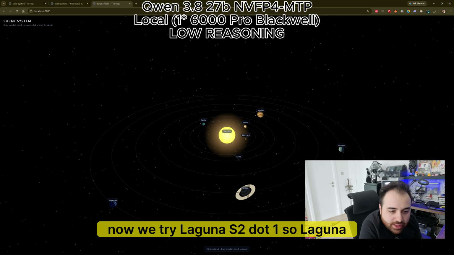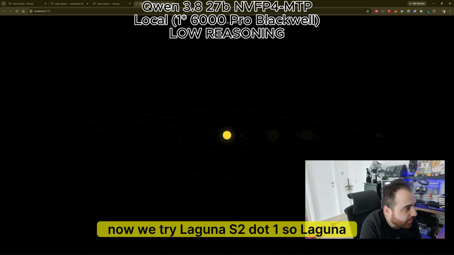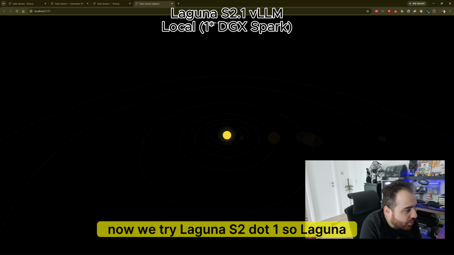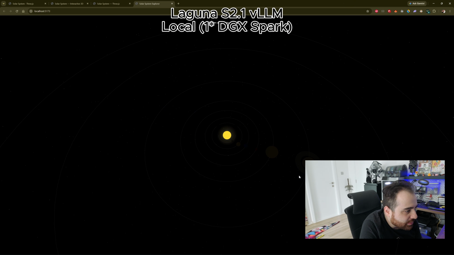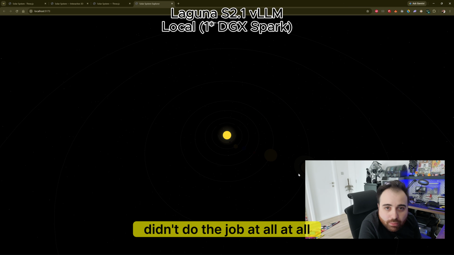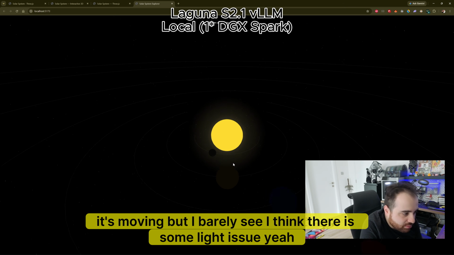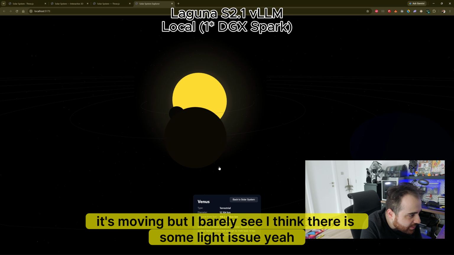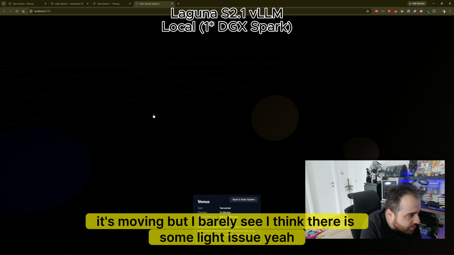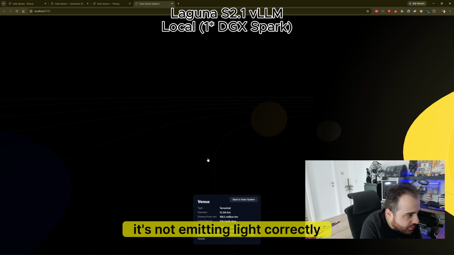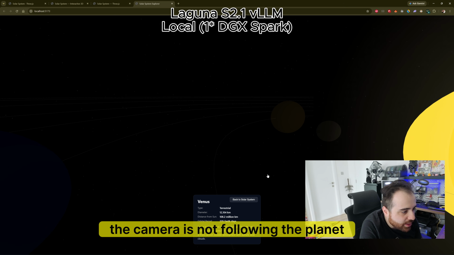Okay, now we try Laguna S2.1. So Laguna didn't do the job at all. It's moving, but I barely see. I think there is some light issue. Yeah, it's not emitting light correctly. The camera is not following the planet.